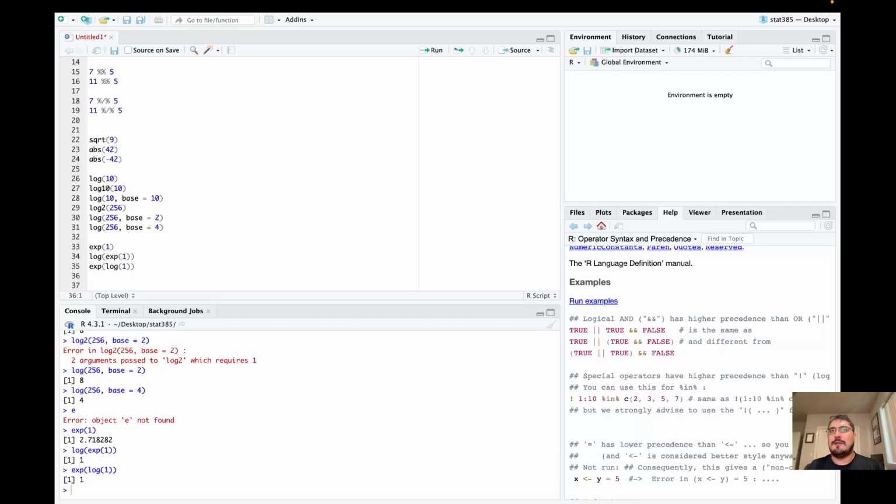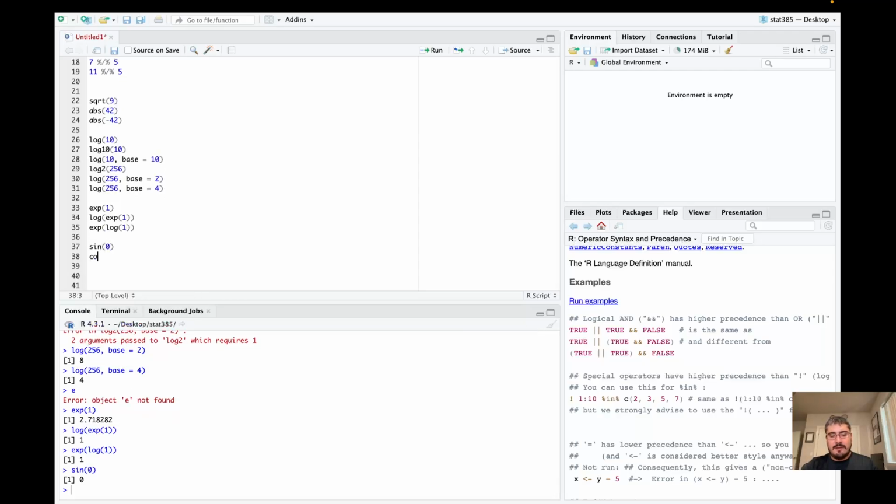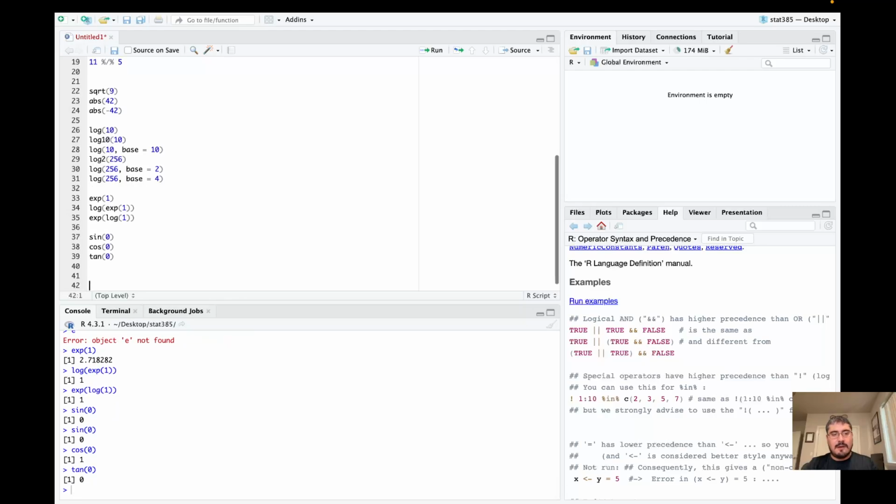All right, so great. R also has built into it trigonometric functions. So sine, cosine, tangent.